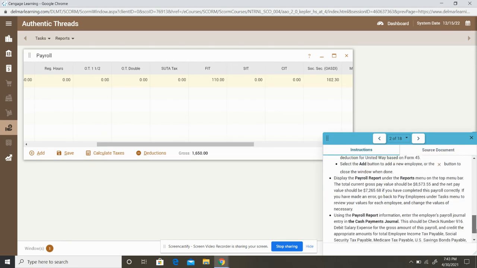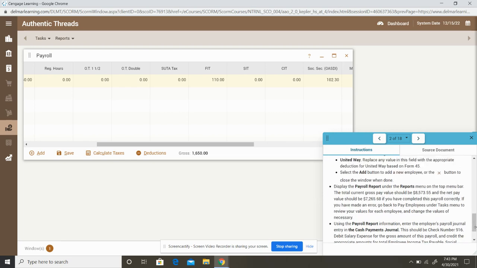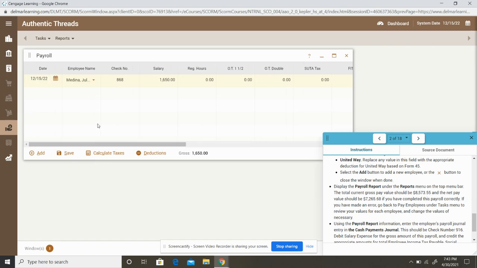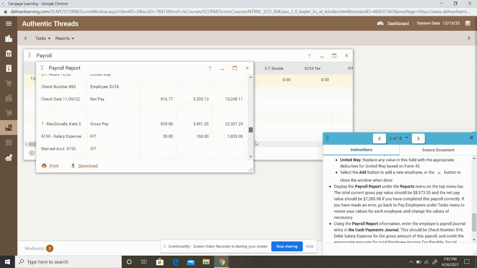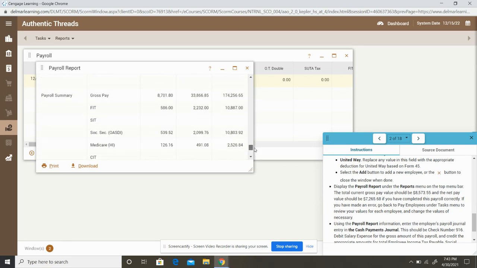Now I'm going to go ahead and show you the rest of the instructions here. When you are done, this payroll report should have a total. We go down here to the bottom where we're looking at the payroll summary. This gross pay should be $8,573.55, and the net pay should be $7,265.68. My numbers at this time do not reflect that because I haven't entered everything from the payroll.